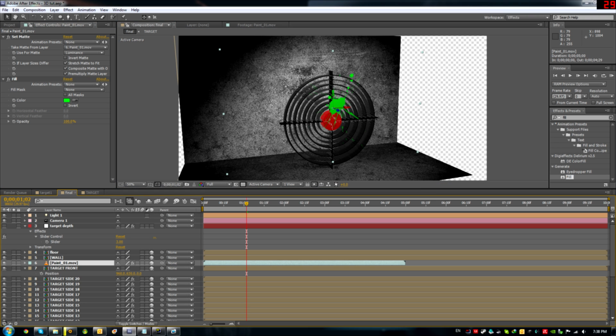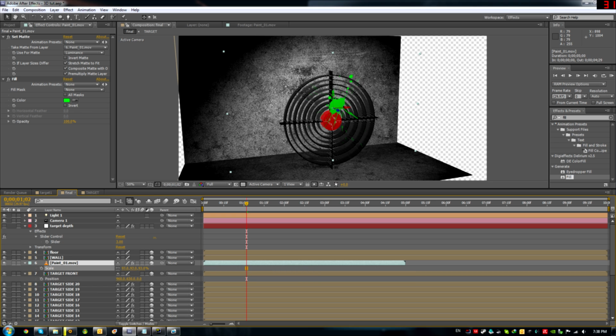Now I am going to put it somewhere right before that target front, right there maybe. Obviously you can scale it down if you want to, something like this maybe. So it is going to come in and spatter right there. Maybe move it forward a bit, because later we are going to apply a paintball sound to it.